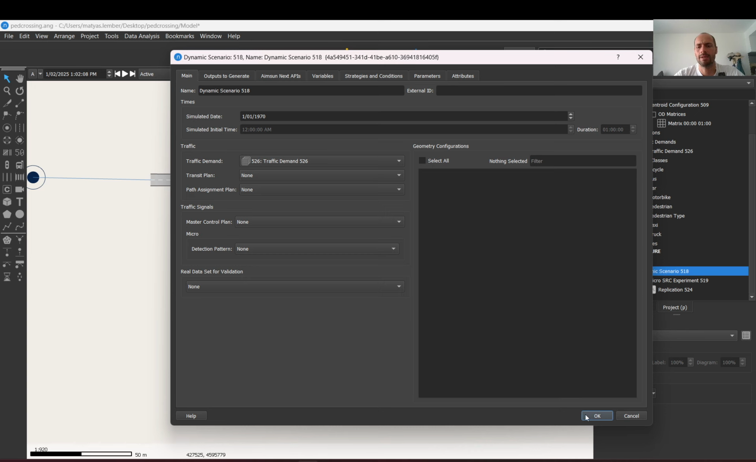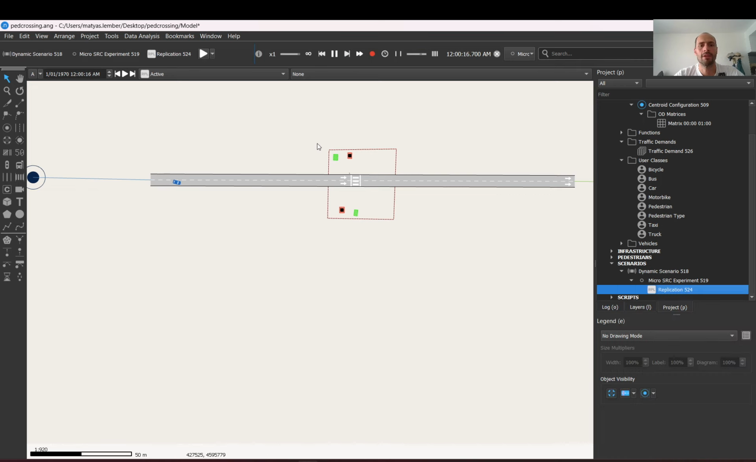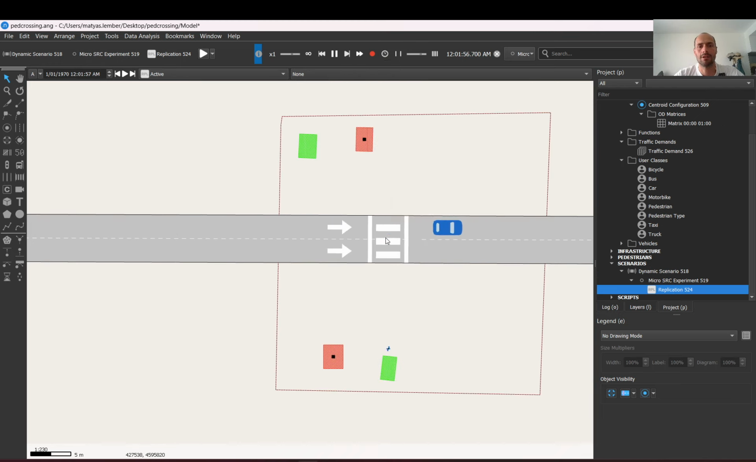You just select that demand and you right click on replication and you can just run a simulation auto run. You can do the other one as well, but then you need to start it yourself. So let me do it this way now. You can see cars are going, but you can see that pedestrians disappear, but they are taken into account. So just wait until it goes and the car comes.